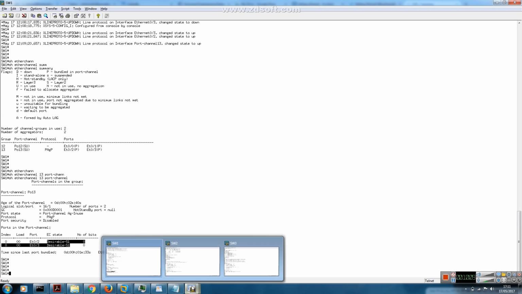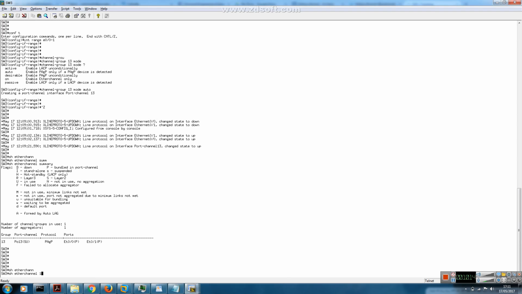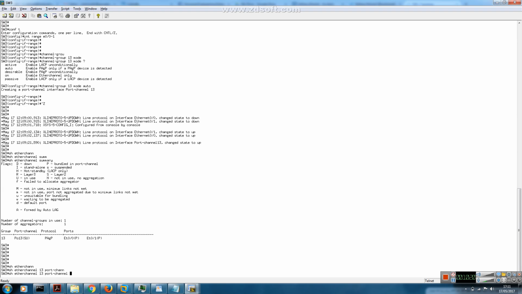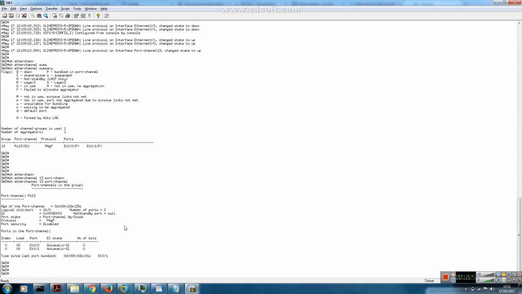And similarly on switch 3, you can use the same command. So show etherchannel 13 port-channel. And we configured the switch 3 interfaces as automatic. So just double check that. It's a good command to see that.